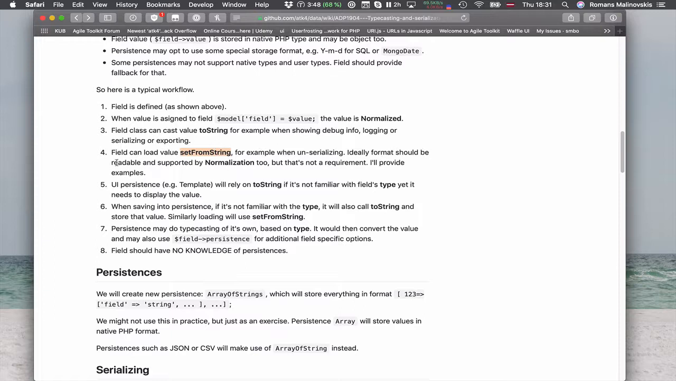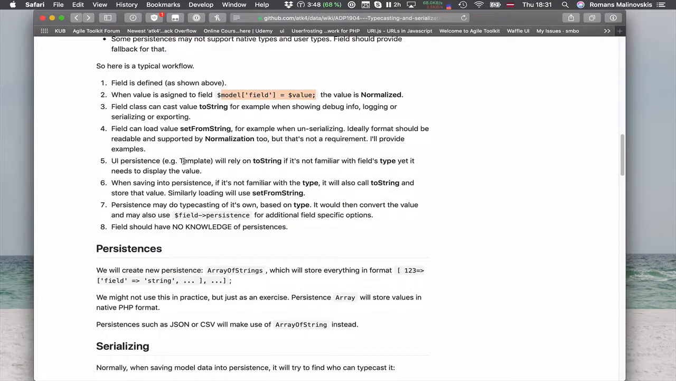Ideally, the format should be as simple as possible and should be readable. So we shouldn't just try and do JSON of everything. If possible, if you convert it to string and then pass it back through normalization, it should work. For example, if you take a date field, convert it to string, you get the ISO date, and then you assign it using this expression, it should still be fine. Although it's not a requirement.